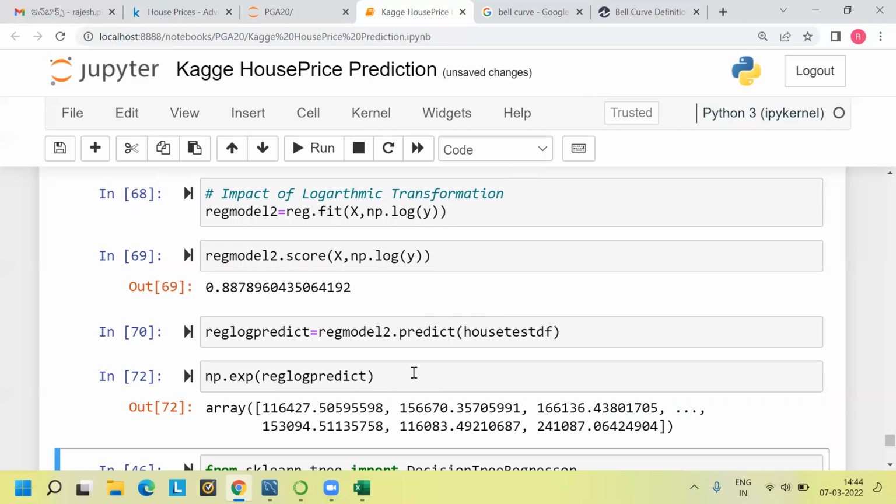Reg model 2 is equal to, we already have defined the linear regression as reg, so we don't need to do it again. We are using reg.fit(x, np.log of y). Then we score the model. The model performance has improved from 85% to 89%. There is a big improvement of 4%, which is a good improvement. And we got the predicted values as np.exp of the log values.